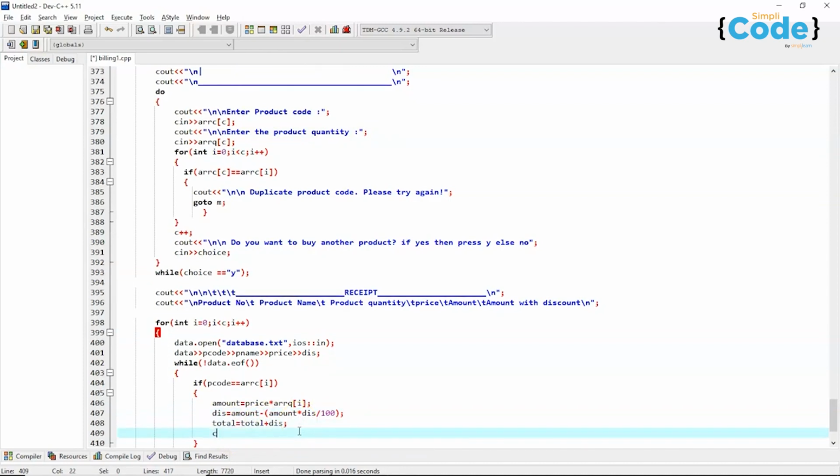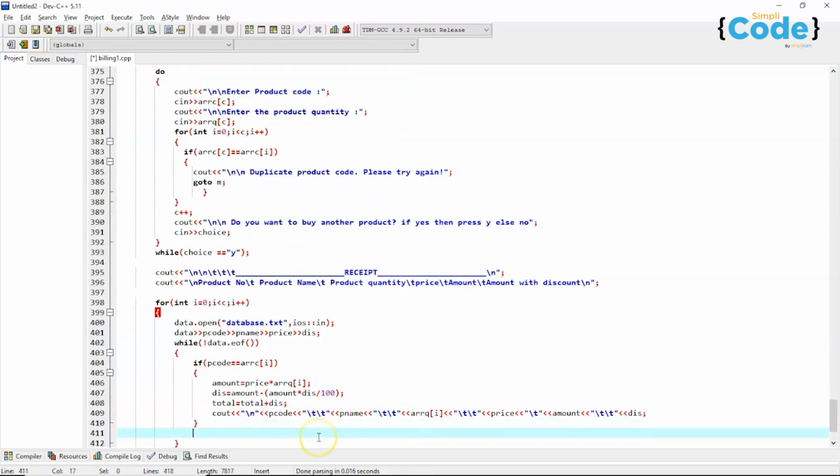Alright, so as this is done, now we will print this part. So in this part we are just printing, so we'll do the /n, and now then pcode, then pname, then array of q of i, array of q i. Alright, now after that price, then amount, and amount after discount, or we'll write discount only because we have to write the variable. Alright, now we'll have to add the /t's in between them, so let's do that part. Alright, so we have added the /t's in between them for the formatting purpose.